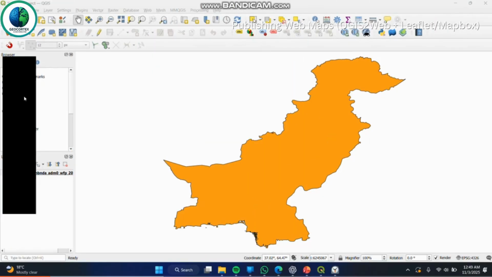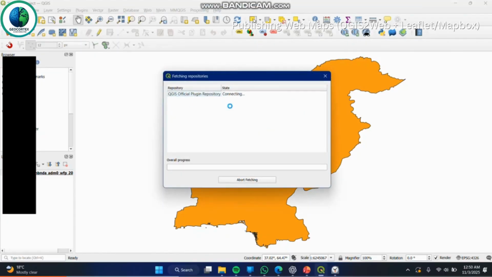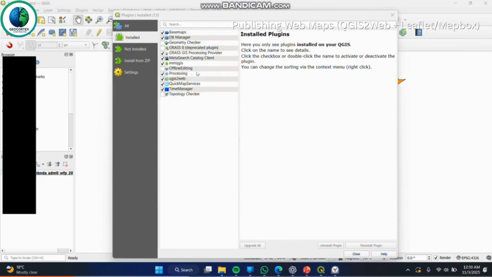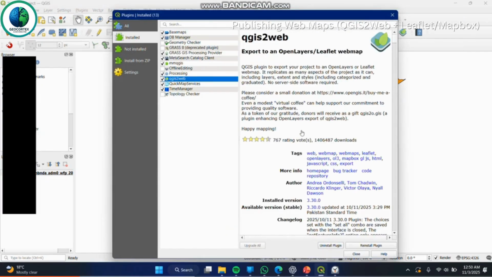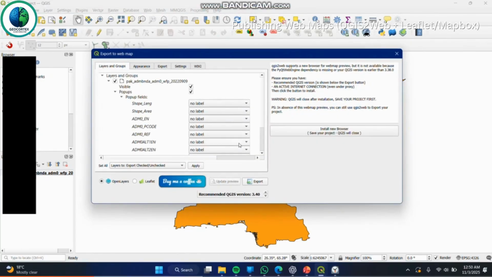The QGIS2Web plugin makes it incredibly easy to turn your QGIS project into a working web map. To install it, you can go to Plugins, then Manage and Install Plugins, and search for QGIS2Web over here. Then you can click on Install Plugin, and it will show up over here. You can go to Web, then QGIS2Web, and then Create Web Map.